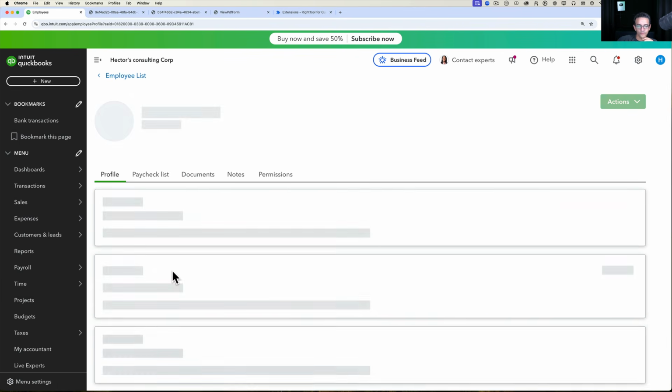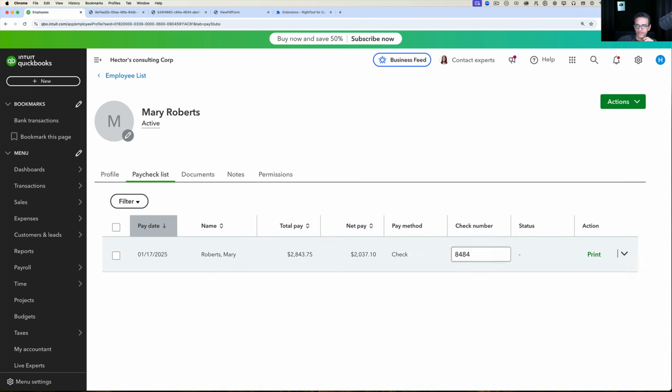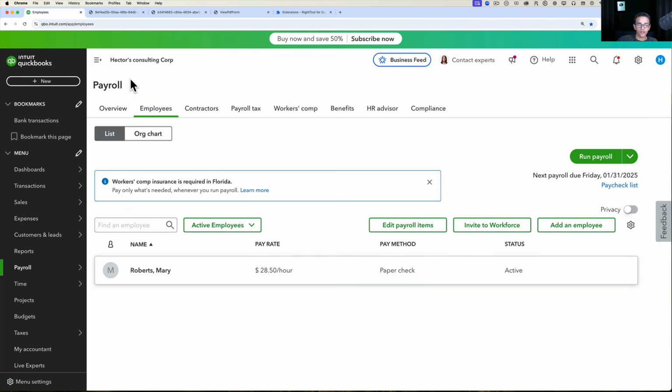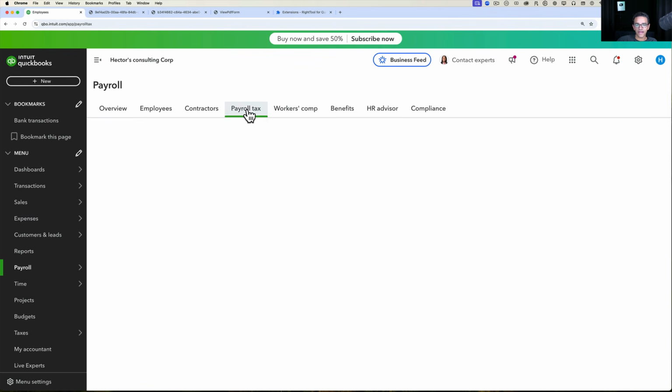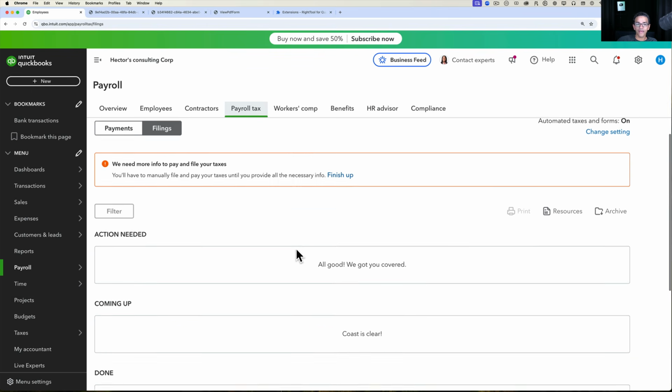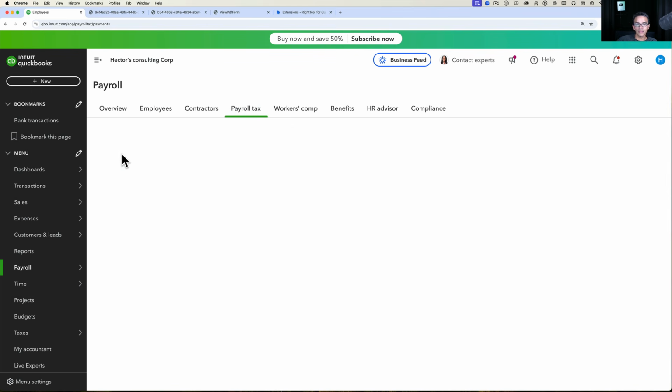And then I'm going to click on the employee and then click on paycheck list. From here, if I made a mistake, I can void or delete the paycheck or edit the paycheck, which is great. It's great to be able to do that. Then I'm going to go back in here, and I'm going to click on payroll tax. And this is where we now get all of the information that's coming up.